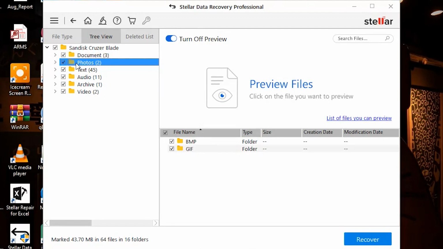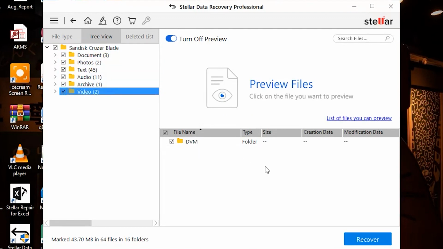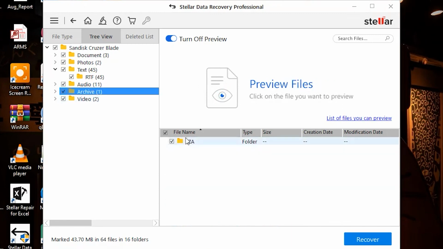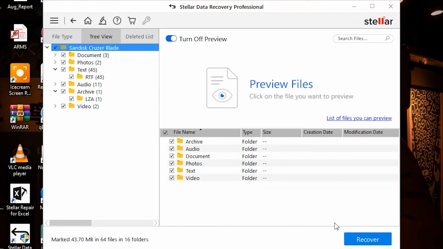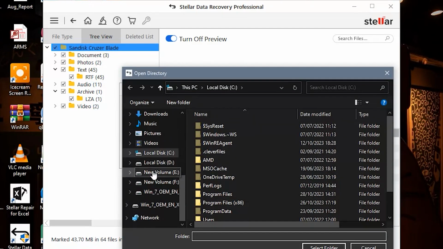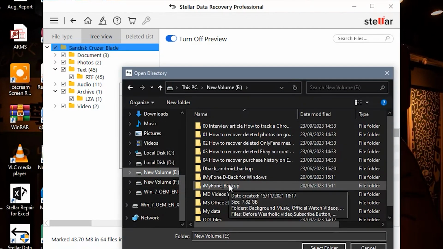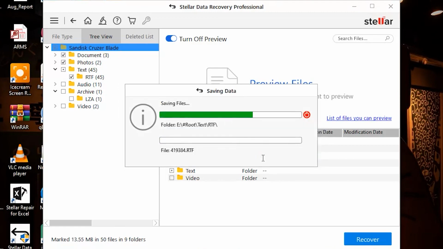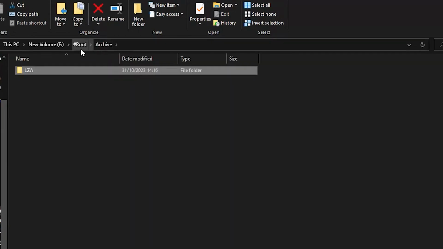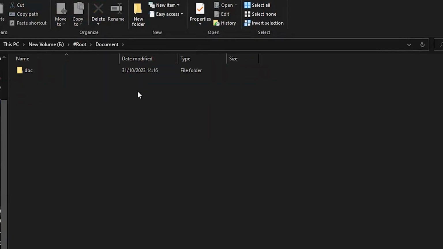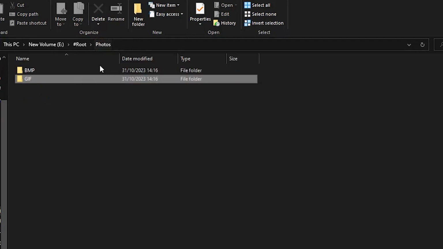As you can see, Stellar is showing a tree view of all scanned files. Now, I can preview and select the recoverable files that I want to restore on my PC. Let's click on the Recover button and select the recovery destination. Finally, click on Start Saving and the deleted data will be recovered in no time. Now, we will see how these files are working one by one. You can restore your formatted drives using the same process.